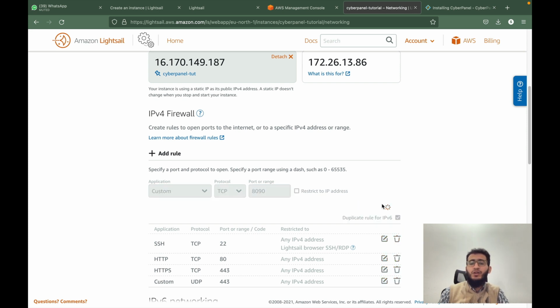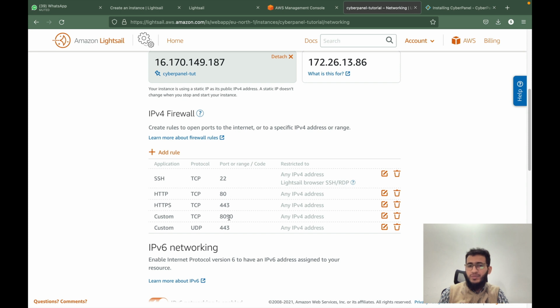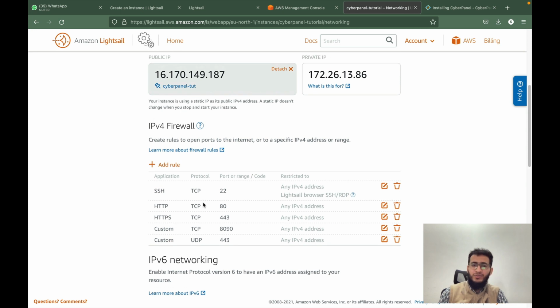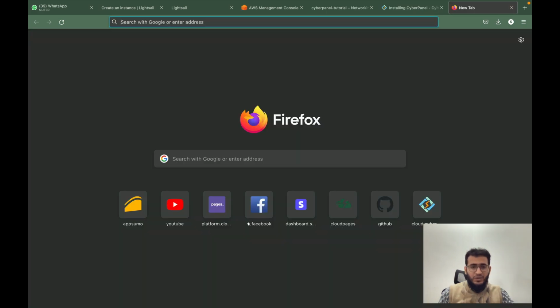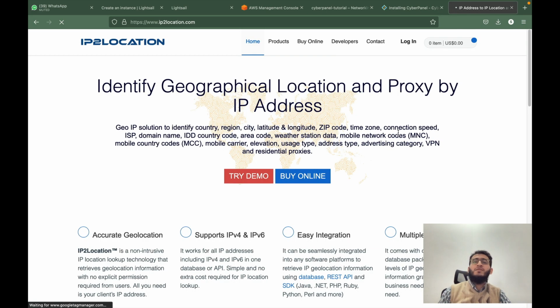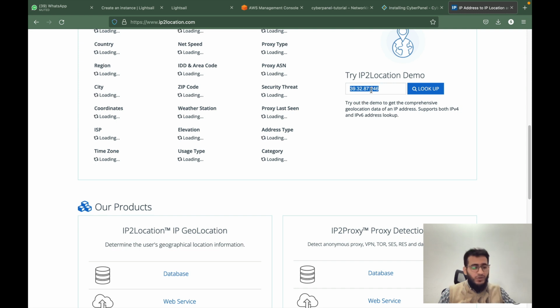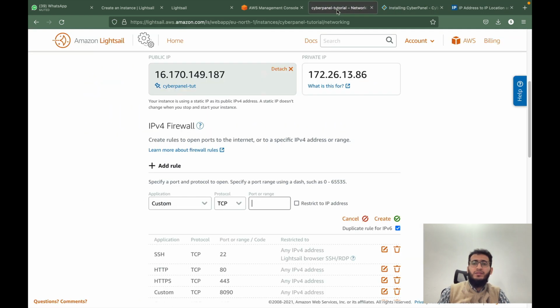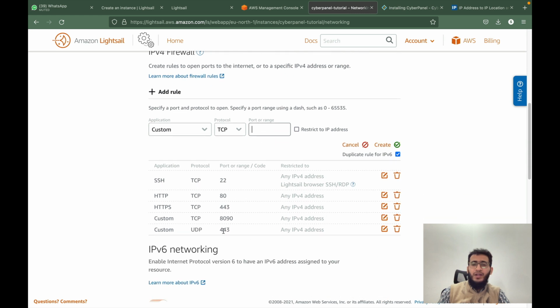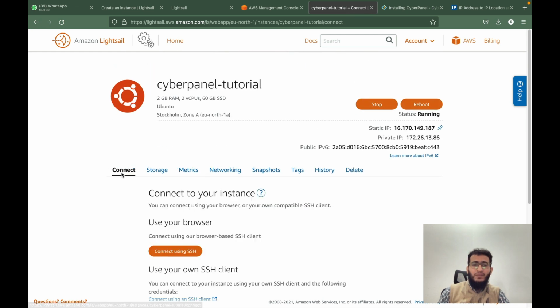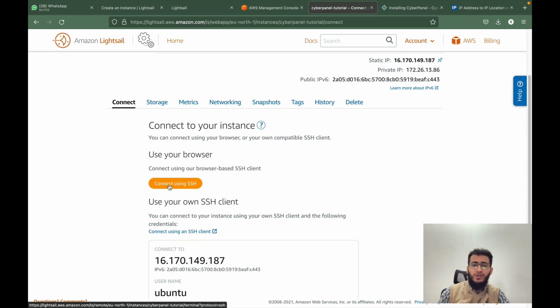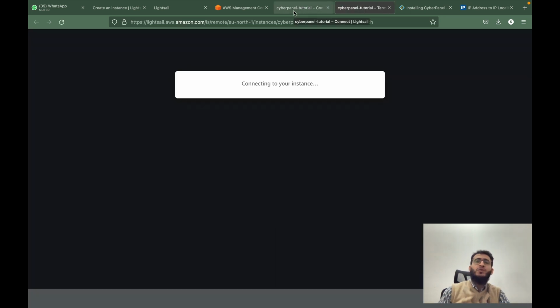And what you can also do is restrict TCP port 8090 to only your IP address. You can click on create rule, add the port, and go to iplocation.com. This will give you your current IP. You can copy this IP and just paste it here. Right now the port 8090 is open for all the IP addresses. So with that done, we will come here and connect to the server terminal right from the Lightsail dashboard.